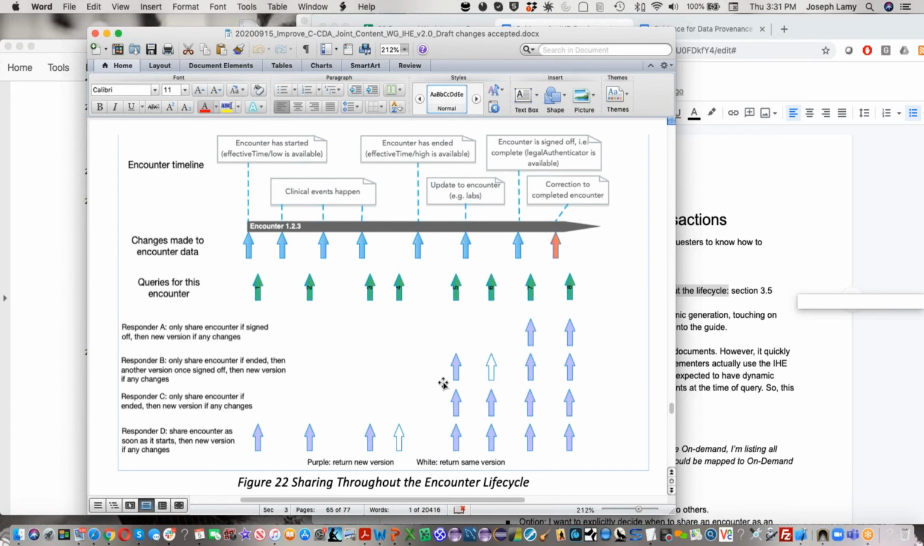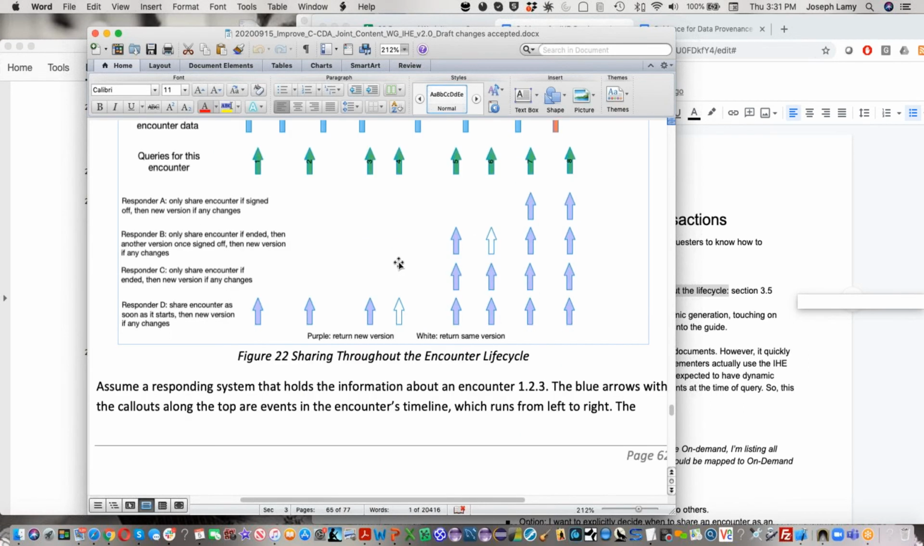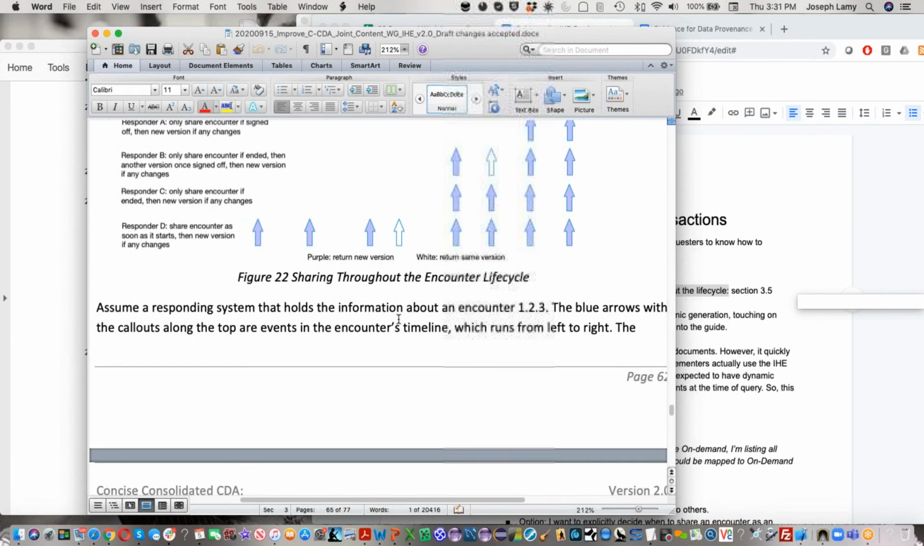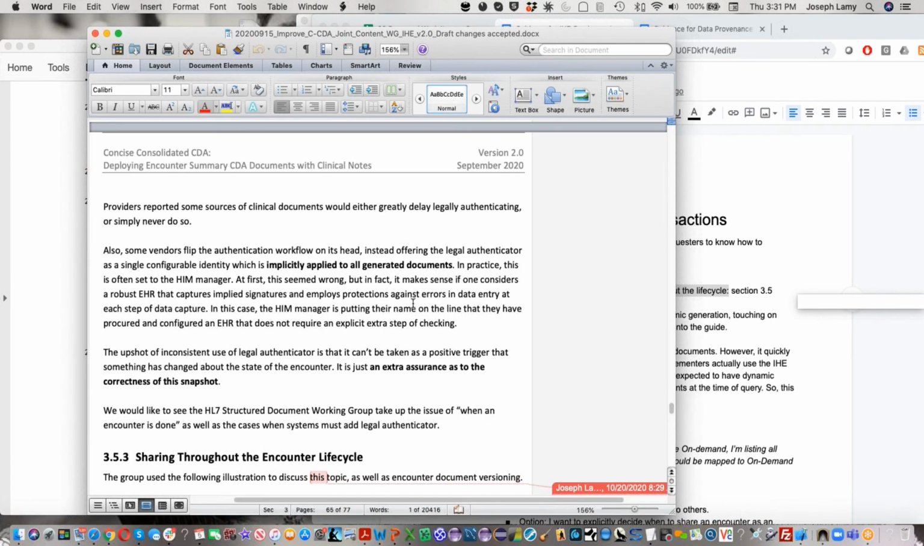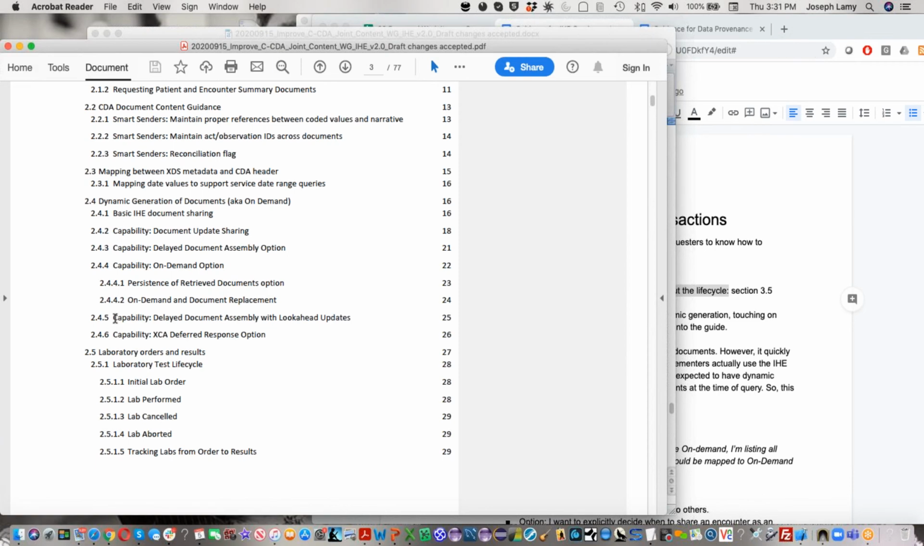And then even more, we also went on a fun journey through the encounter lifecycle, and that went into section 3.5. So let's see, I'll jump ahead to 3.5. I've got two versions of this document open. I've got a Word document so I can kind of jump around. This is the section where, I think I may have shown you this, we showed the life cycle of the document. I'm going to zoom in on this a little bit.